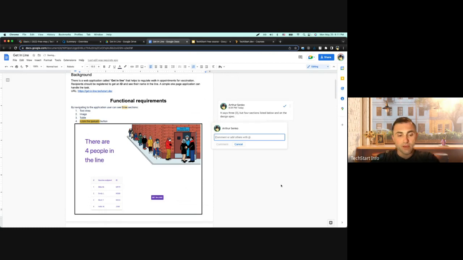Comment. It says join the queue over here and get in line on the design spec, right? That's it. This is another problem that I found, and the business analyst will figure it out.